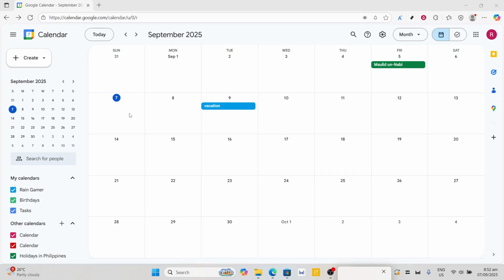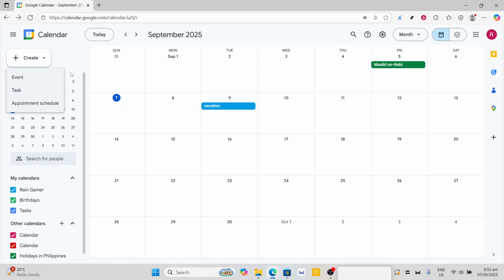Once you're in Google Calendar, you'll want to look for the Create button. It's usually on the top left side of your screen. Clicking on this will open a menu with different options for creating events or reminders. For the purpose of remembering birthdays, selecting Create is your next move. After that, choose Event from the menu.